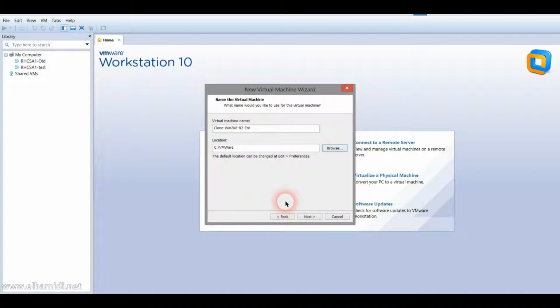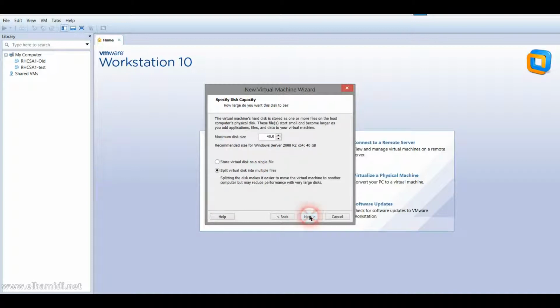I'm going to create a folder called VMware. Okay, and inside that folder, there's going to be another subfolder for the first virtual machine, which is going to be Win 2008, the cloning one. And then I click on next.